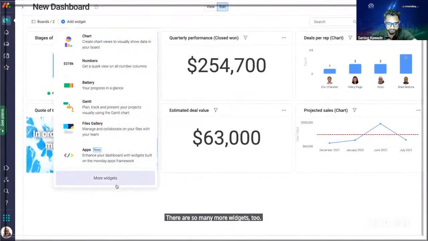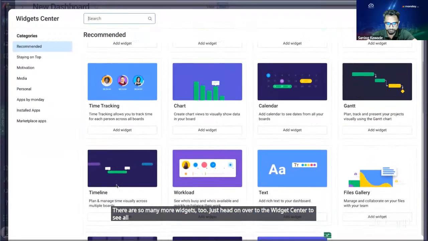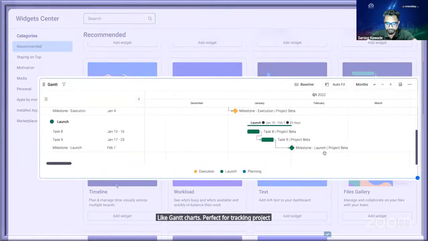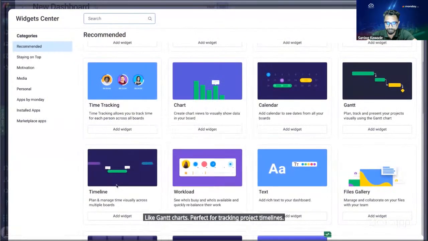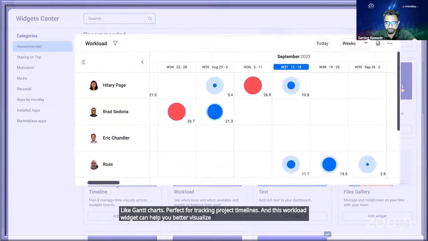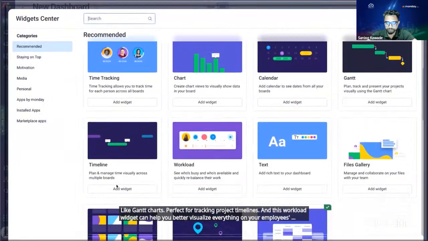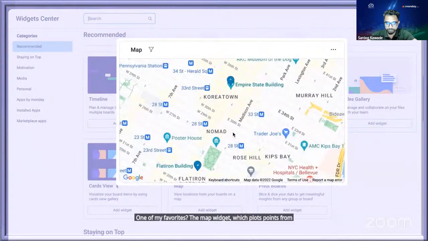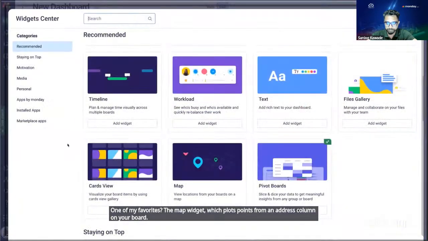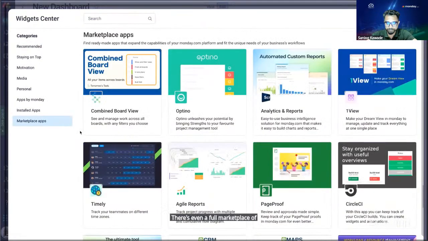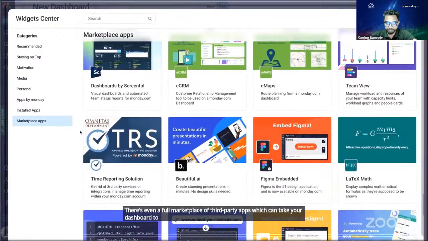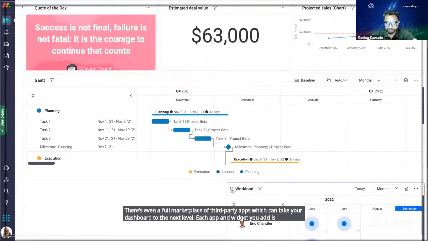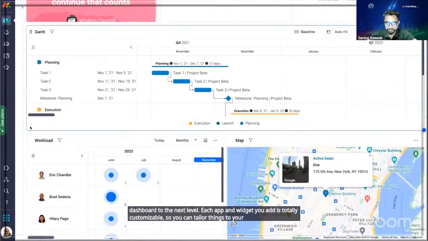Just head on over to the Widget Center to see all available to you. Like Gantt charts, perfect for tracking project timelines. And this workload widget can help you better visualize everything on your employees' plates. One of my favorites, the Map widget, which plots points from an address column on your board. There's even a full marketplace of third-party apps which can take your dashboard to the next level. Each app and widget you add is totally customizable, so you can tailor things to your liking.